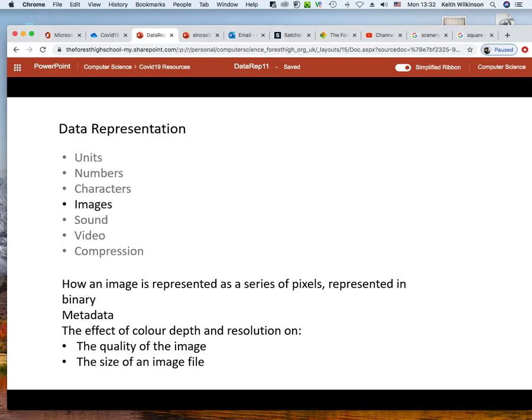In this lesson we're going to look at images. So we've moved on from characters. We're going to look at how an image is represented as a series of pixels. Hopefully you know what pixels are already. If not, we'll try to explain them, and how they're represented in binary. Now I've got a series of videos after this which may help that understanding a little better.